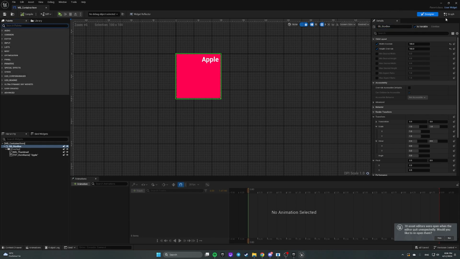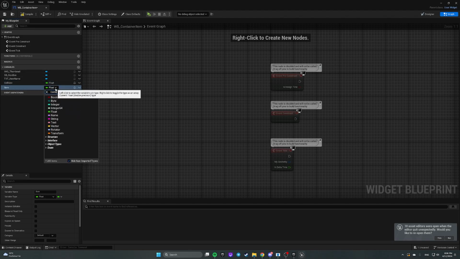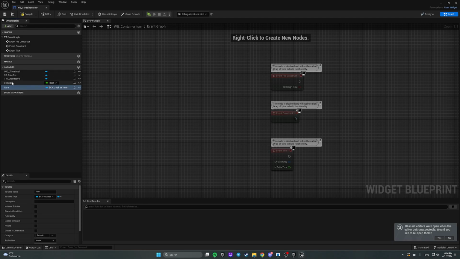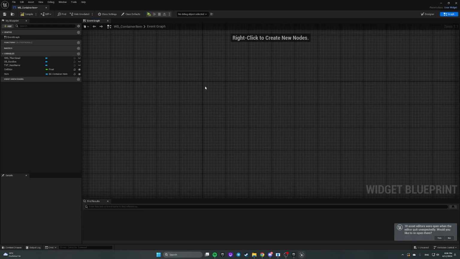Compile, save, open an event graph, add a variable called cell size of type float, and item of type BP container item object reference. Both of them should be instance editable, exposed on spawn, private, and item also. Well, delete everything from the event graph and add event initialized.